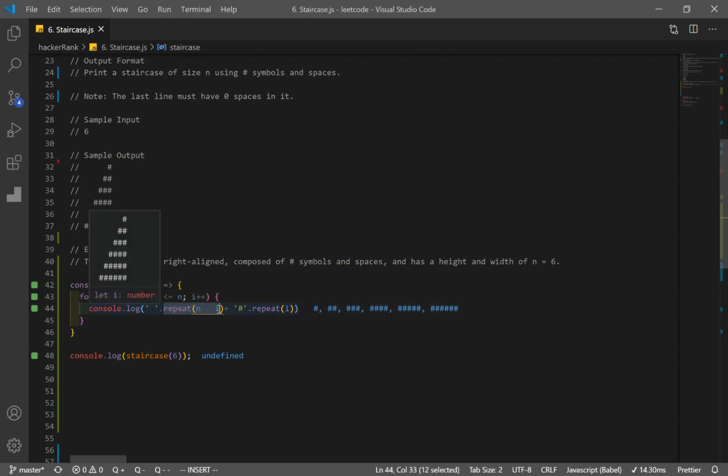So we're going to have 4 spaces and 2 pound signs. And if you look at the print here, we get our stairs. So 1, 2, 3, 4, 5, and 6.